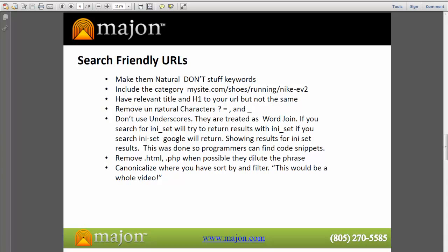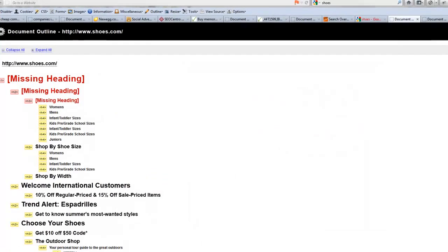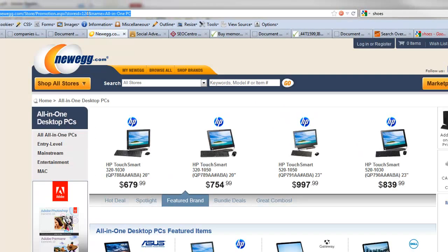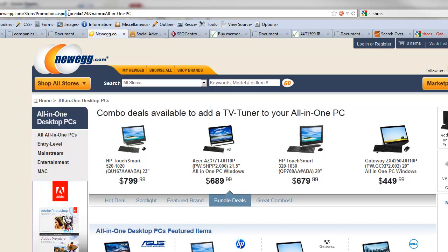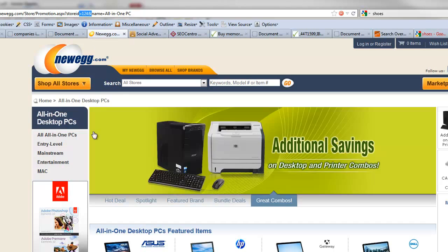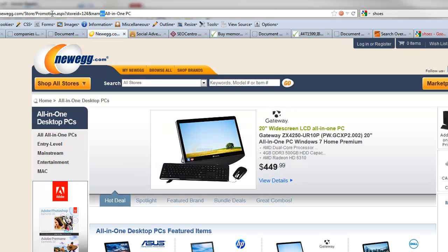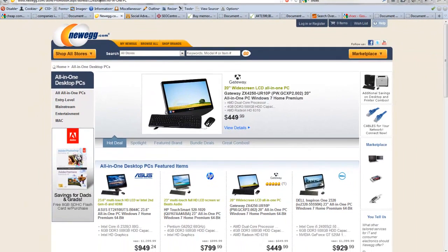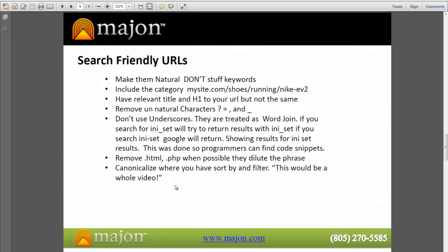In your URL, you want to remove unnatural characters: question marks, equals, and underscores. An example of that is Newegg here. They have a pretty dominant place in the market because of their authority, but this is what you don't want. You don't want all this stuff in your URL, especially if you're new and trying to compete against these big guys. You can really give yourself an advantage by cleaning up your URL structure to not have all this. Even this .aspx, you don't need that. So really try to eliminate all that type of stuff.